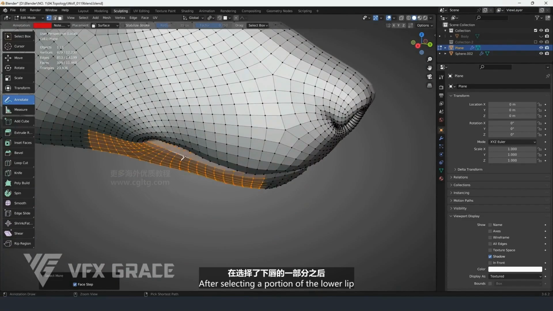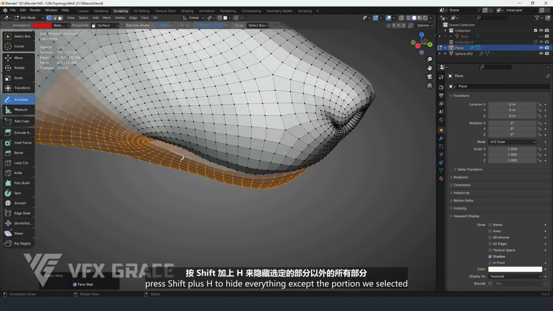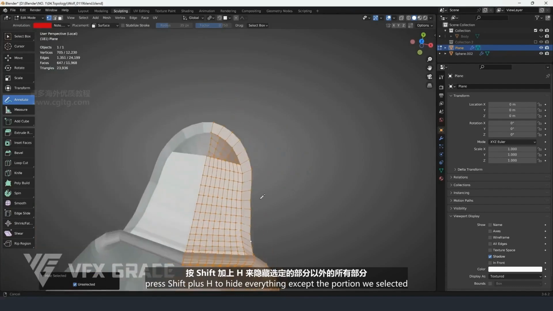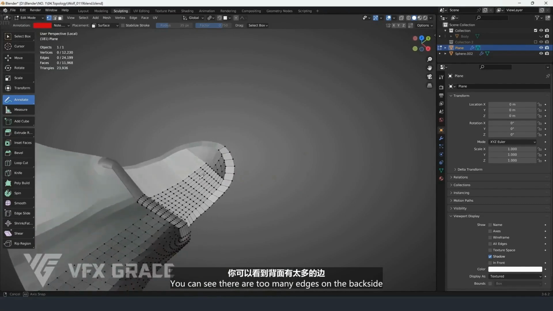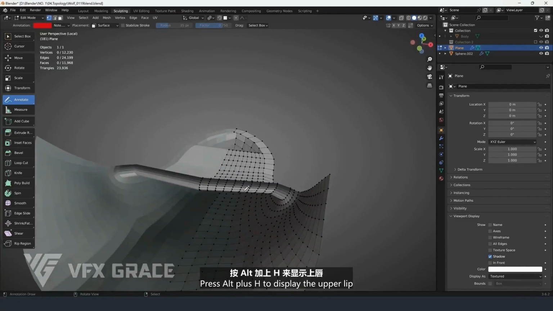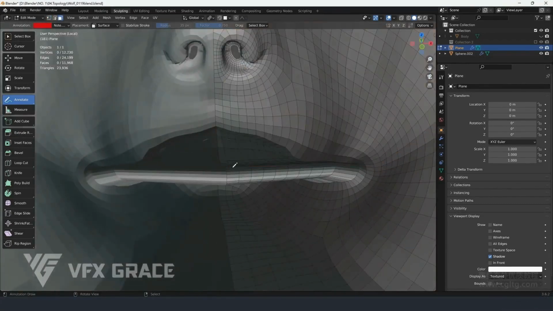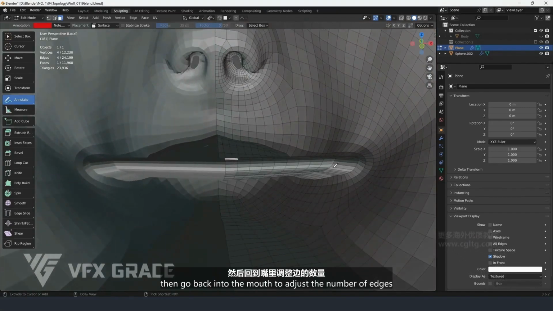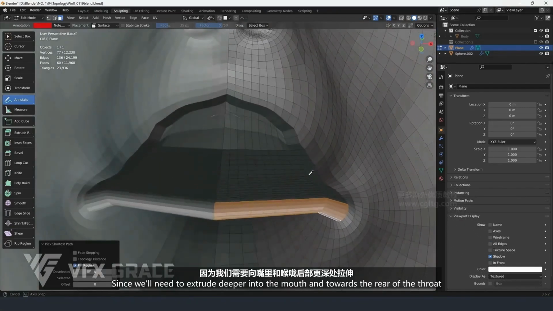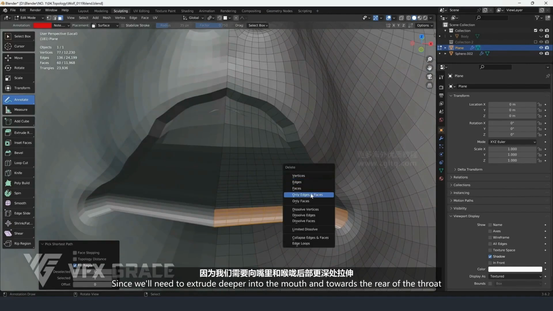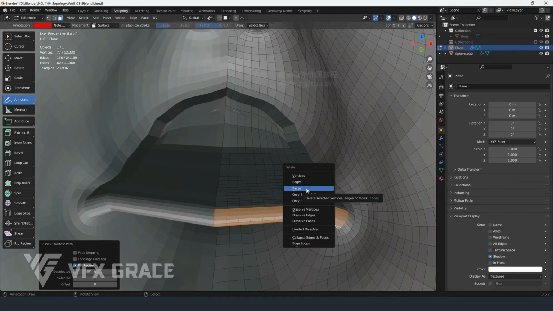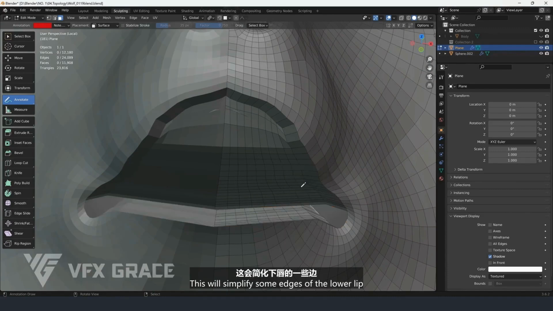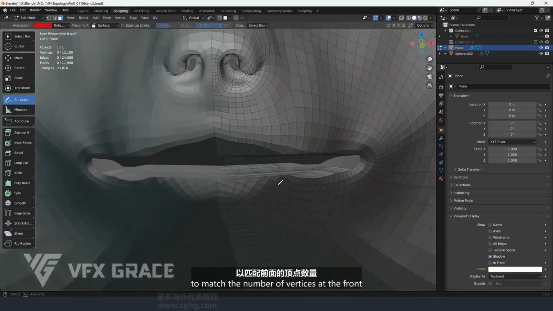After selecting a portion of the lower lip, press Shift+H to hide everything except the portion we selected. You can see there are too many edges on the back side. Press Alt+H to display the upper lip. Then go back into the mouth to adjust the number of edges. Since we'll need to extrude deeper into the mouth and towards the rear of the throat, let's temporarily delete the posterior portion of faces. Select those faces and delete them. This will simplify some edges of the lower lip to match the number of vertices at the front.